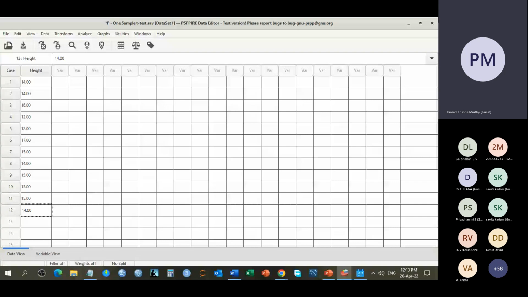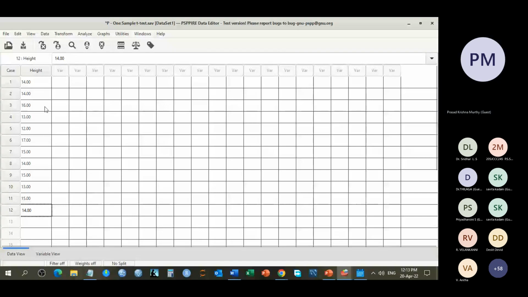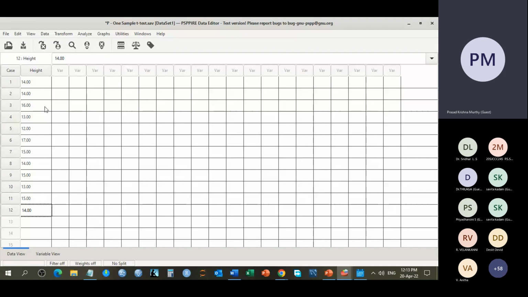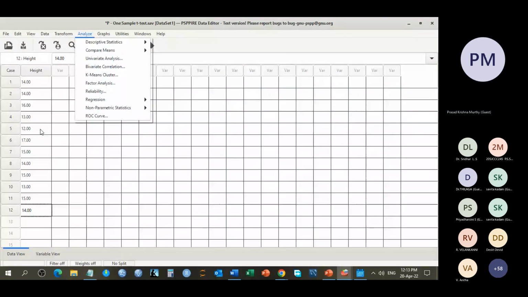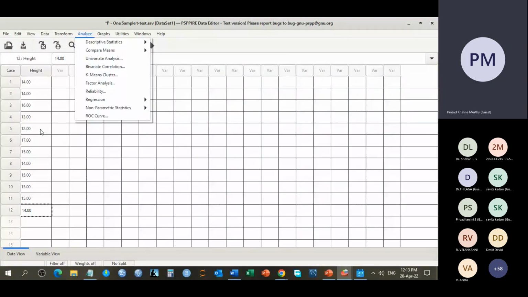So did you all get this result? If you go to analyze, compare means, one sample t-test, select this height and do it, you will get that result. And you have tested it for 15.